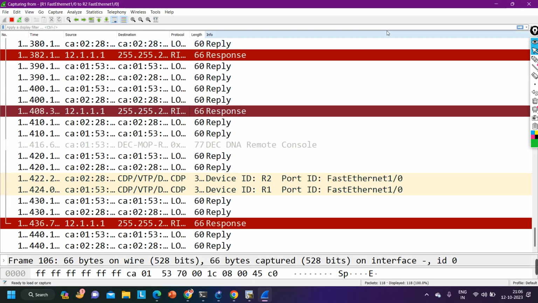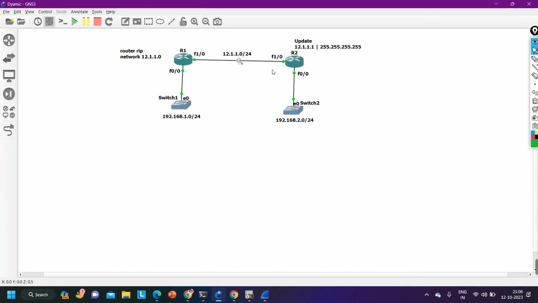It does not have an interface where RIP is enabled on FastEthernet 1/0. Whenever router 1 sends an update message, it will never include the network which is running on the exit interface. On the exit interface the 12 network is running, right? So in the update message it will include only 192.168.1.0.